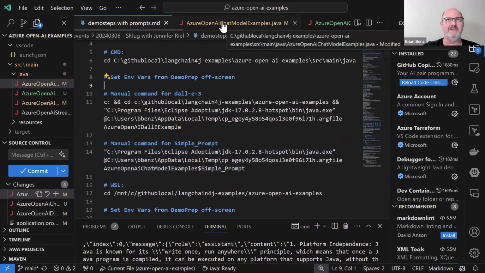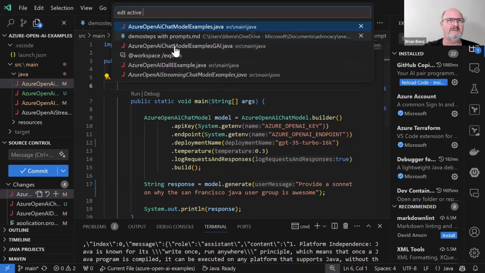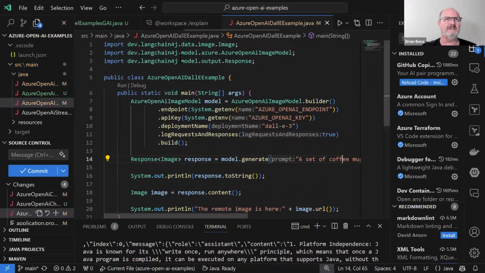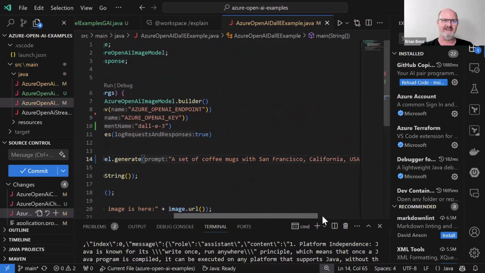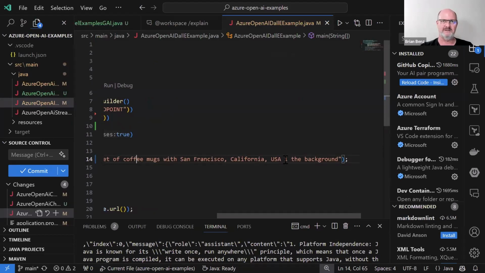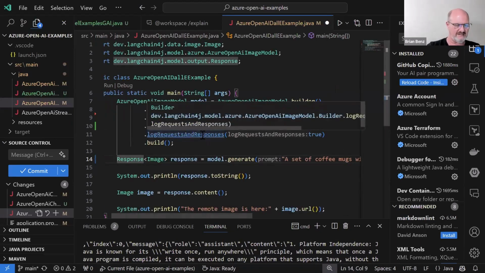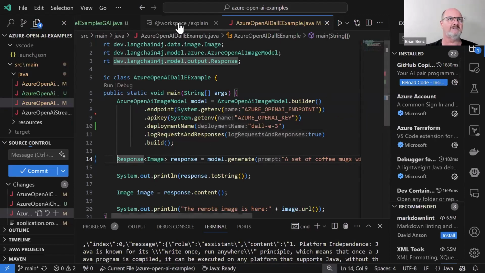The other thing I want to show you, let's go into show opened editors. Model examples, that's that one. DALL-E example. So the DALL-E example is similar, but it uses the DALL-E image generator, and it provides you with an image: a set of coffee mugs in San Francisco, California, with San Francisco, California, USA in the background. So this is pretty cool. Let's save this and let's run that.